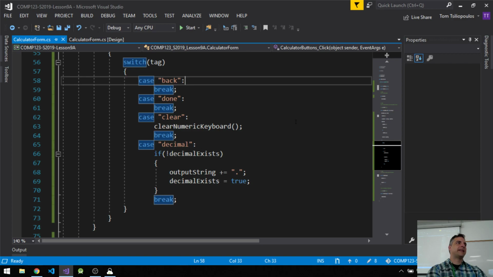Backspace takes the last character and removes it. But what about if it's a decimal? We want to mark it as not exists, right? Does not exist. So we need to detect the last character in the array, know what it is. If it's a decimal that we're removing, first set it to not exist, then remove it. That's what we need to do. Okay? So let's go through that.